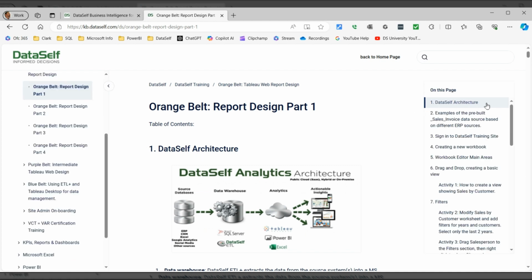Today, we will look at the DataSelf architecture. How does this system work to get the data to your Tableau? Examples of how DataSelf has pre-built some of the data for your use. We will sign in to the DataSelf Tableau training site, discuss how to create a new workbook, and do the tour of the areas of the workbook screen. We will finish off with creating a basic view of sales by customer.